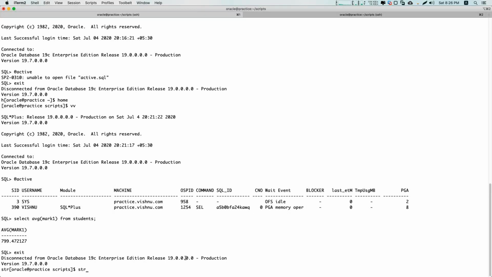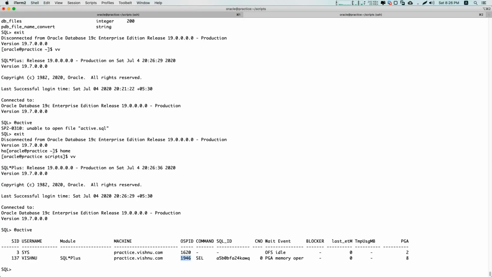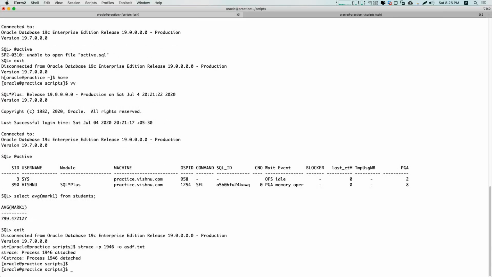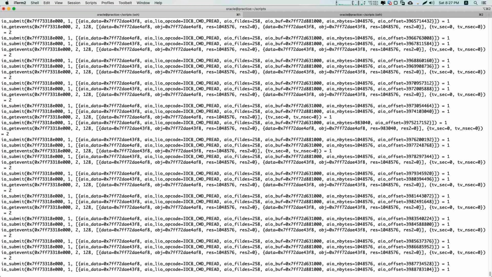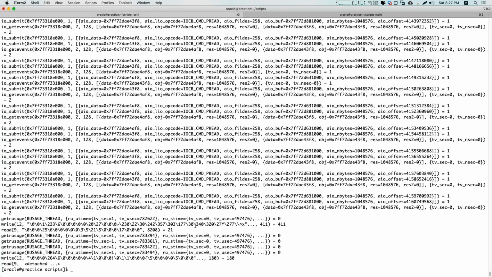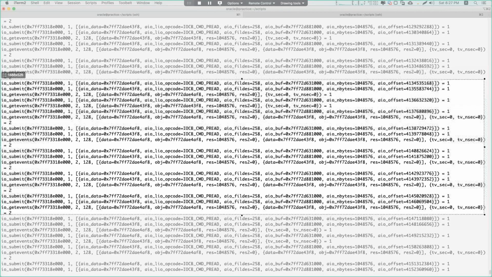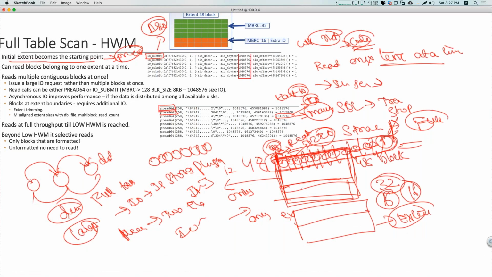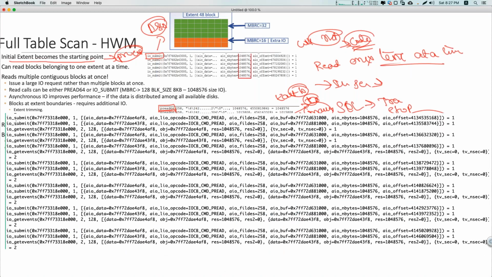strace -p, -o strace.txt. Now what I'm going to do is select star from students. Okay, it's complete. So if you notice here, guys, precisely in this particular session, I am making use of asynchronous IO calls. IO submit is a classic example of an asynchronous IO call.